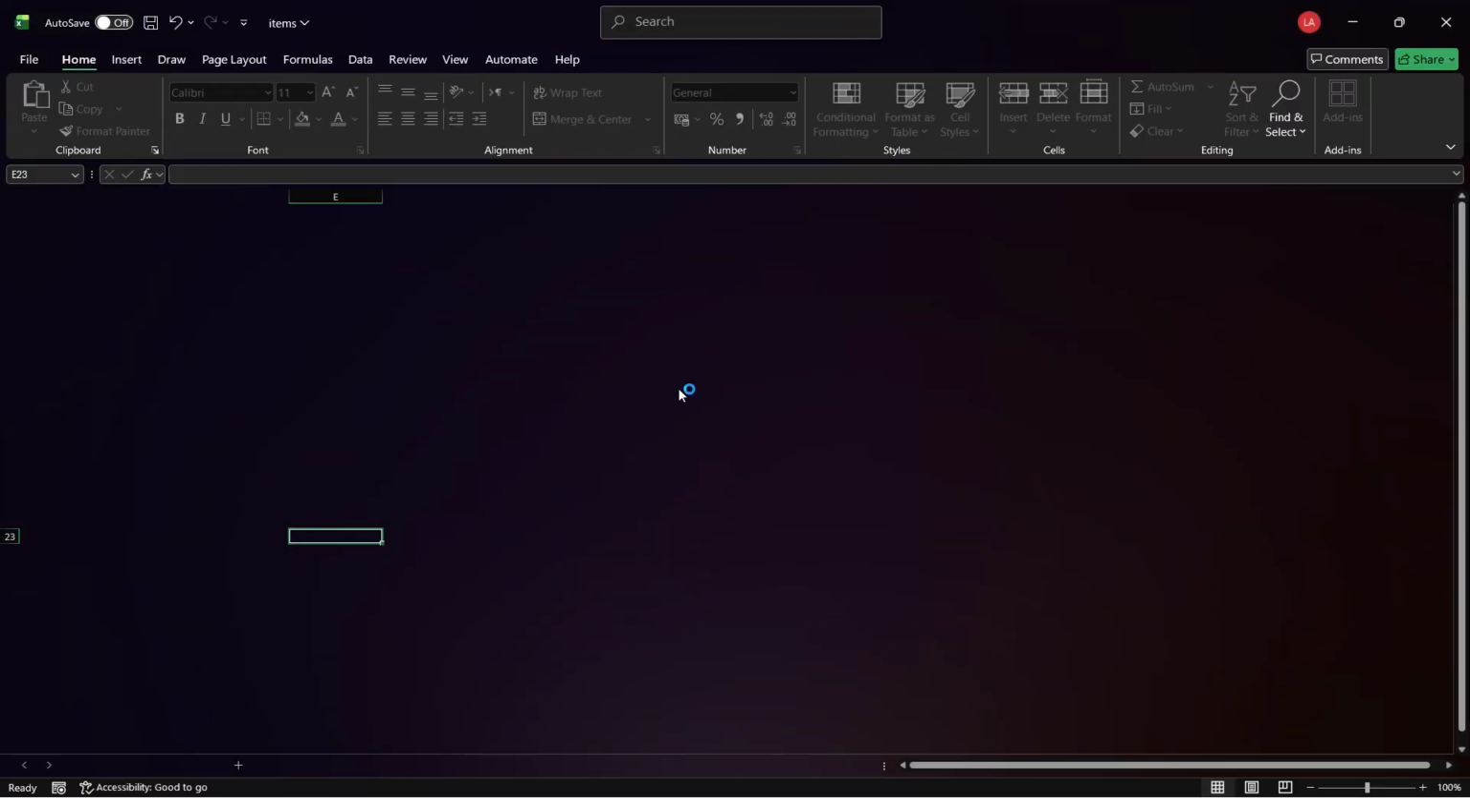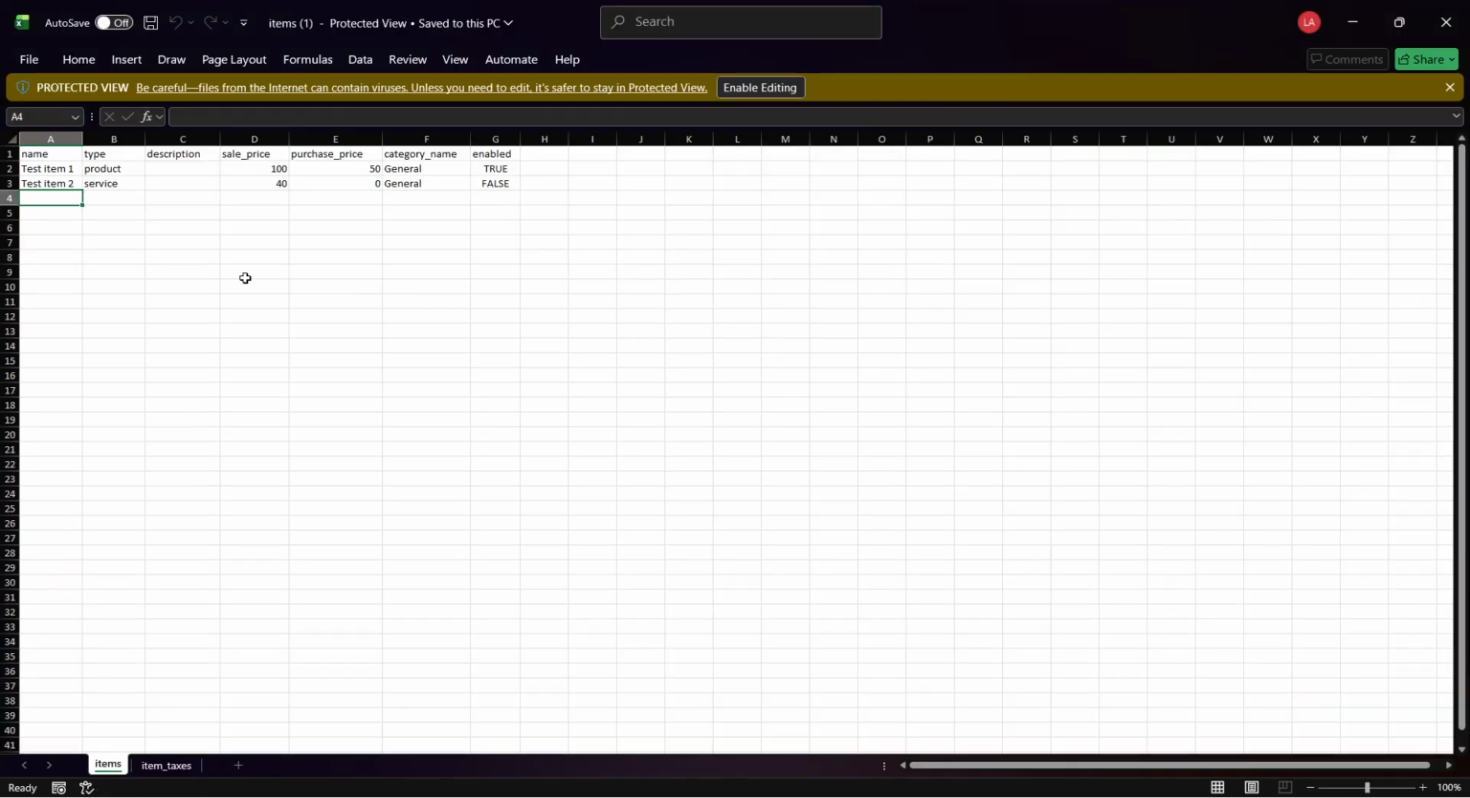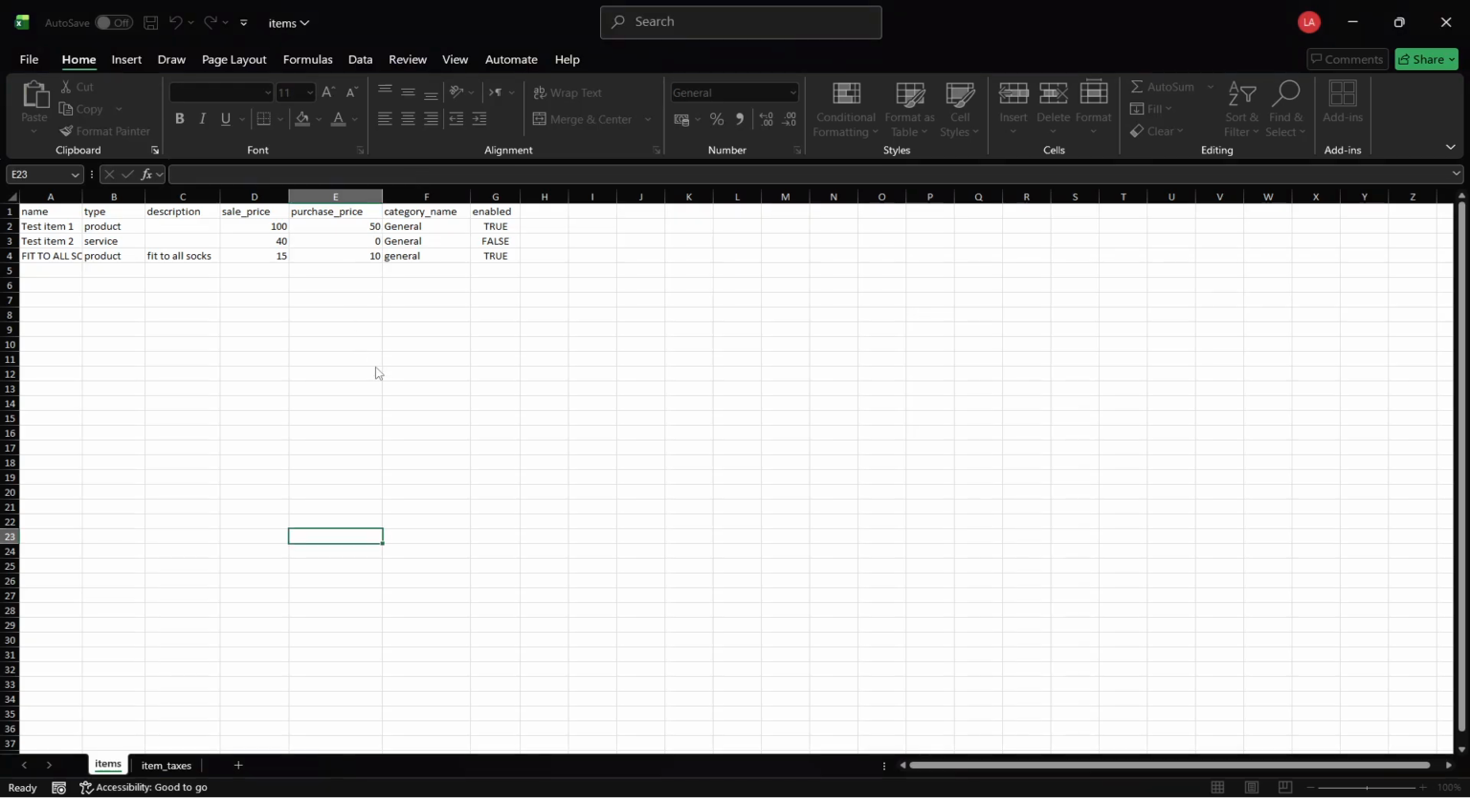Fill the name column with the exact product or service name you want to appear in Akaunting. In the type column, use product or service as written. The description field is optional, but it's helpful for clarity. For sale price, enter a number only, no currency symbols, so the system can read it correctly. If you track costs, add a numeric purchase price as well.